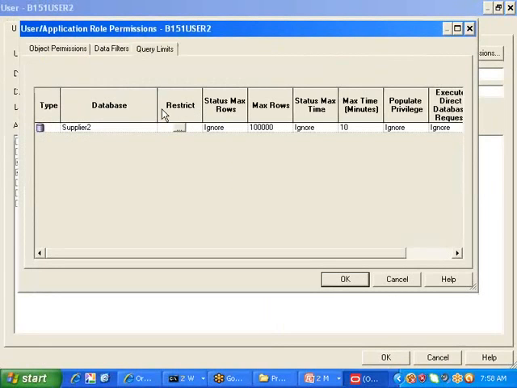What are the things we understood? We understand what restrict means. We understand what max rows means. We understand what max time means. We understand the meaning of direct database request. We understand that all these properties are false under query limits. I hope in this one all the things are completed, right?